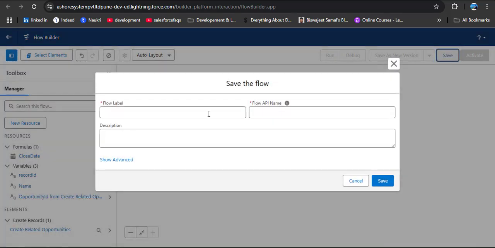Click on save. So here I am providing Autolaunched flow to create opportunity. The flow API name will be automatically populated. Then click on save.